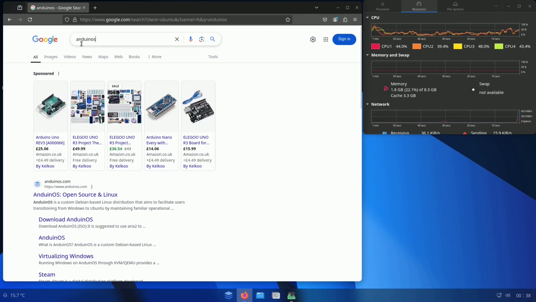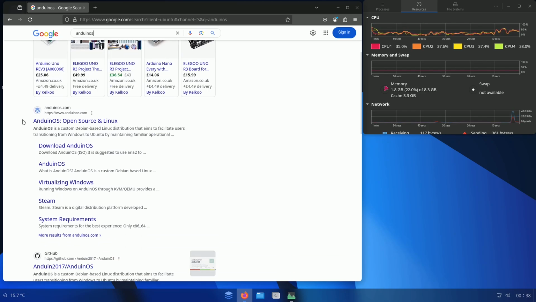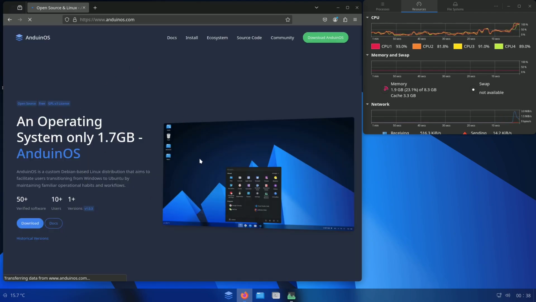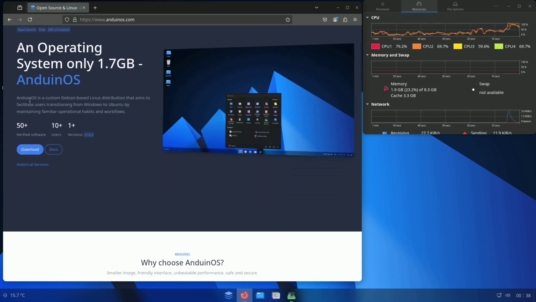So you just need to type AnduinOS, and the first link will obviously be the official website. It says open source and Linux. And here you should be seeing all the information. AnduinOS is a custom Debian-based Linux distribution that aims to facilitate user transitioning from Windows to Ubuntu.